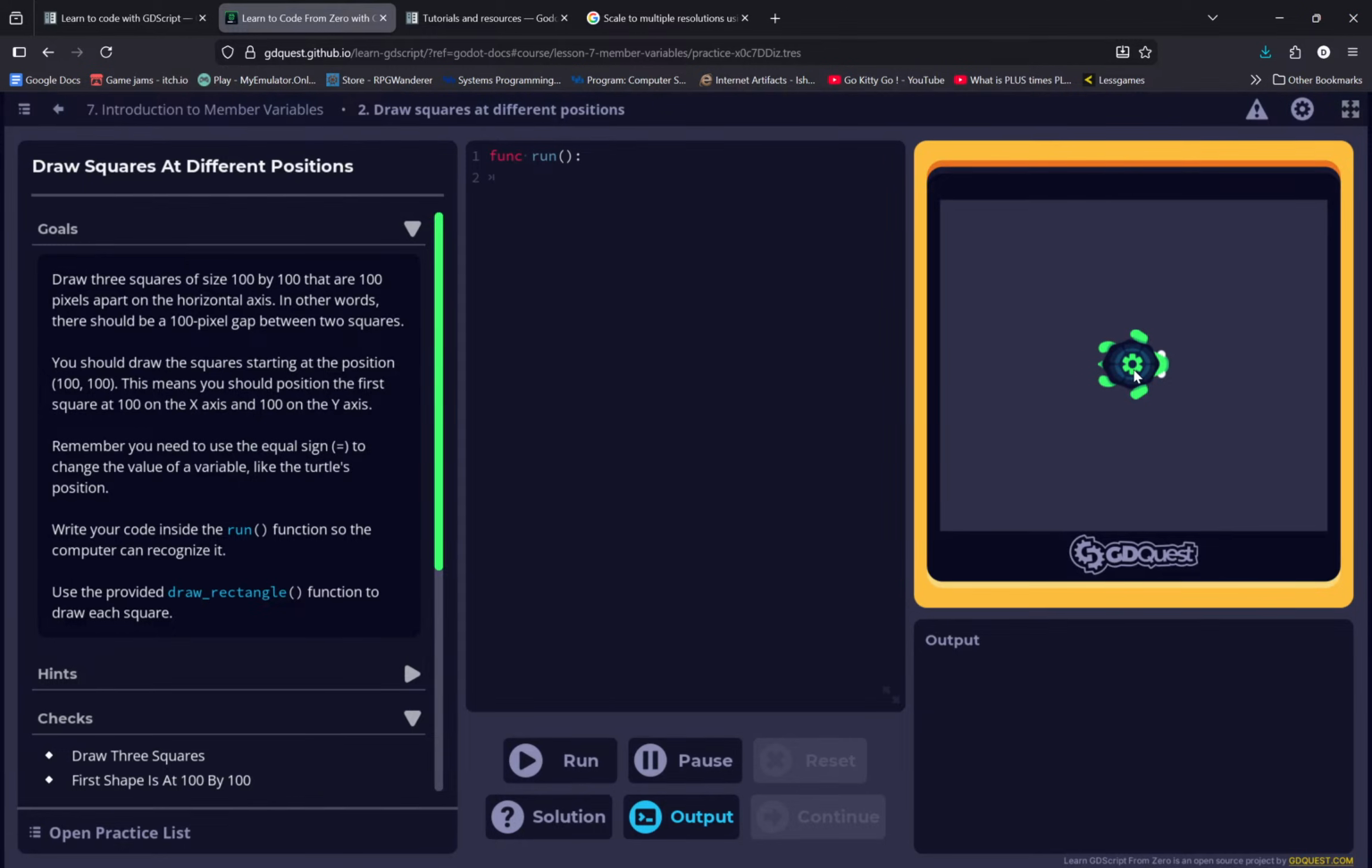So jump is local to the turtle, move this way, and setting X and Y is local to the whole screen, go to this spot. But they're similar besides that. Draw 3 squares of size 100 by 100 that are 100 pixels apart on the horizontal axis.